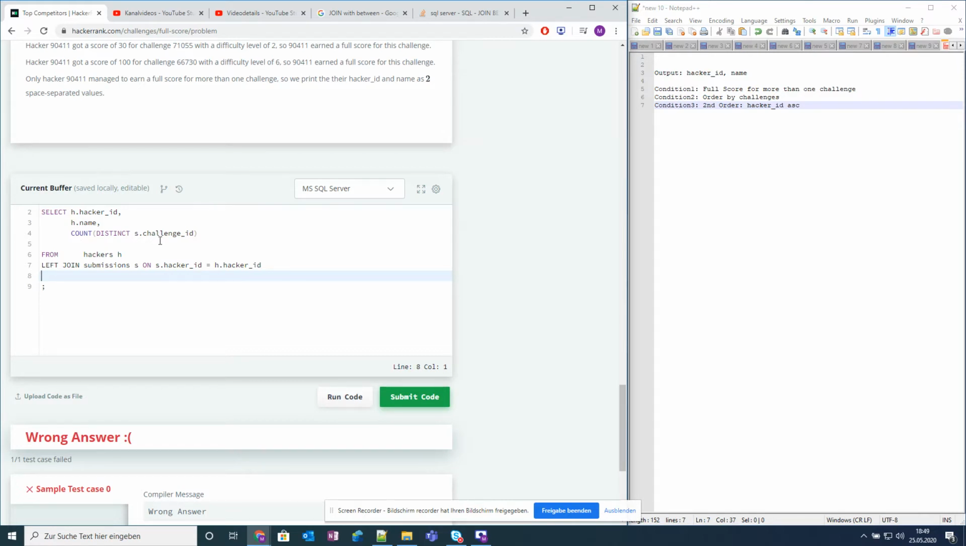Like for what group? Like just for every row? Then you always get 1 if you just count the challenge ID for every row. Every row has 1 challenge. If you want to get it for every name, you have to group it by the name. You have to tell SQL. And if you want to get it for every hacker ID and name, you have to group this. So anything that is not a count or an aggregate function, you have to group it by these columns, if you also have them in the select. Group by h.hackerID and h.name.